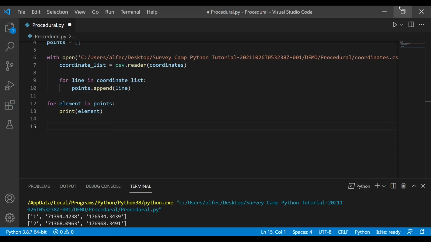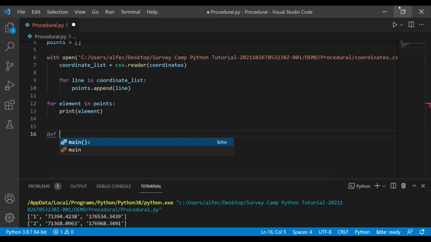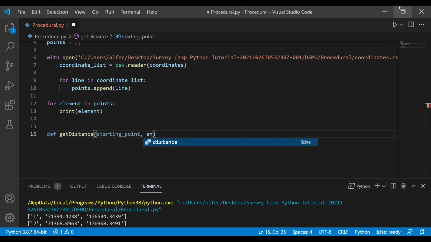Hello everyone, for this video, we are going to create our distance function. And our inputs will be the elements in our points list. Okay, so this will also be a review of how to create functions. So the syntax is def, and then get_distance, we will name our function get_distance. And then the parameters will be starting_point and endpoint.